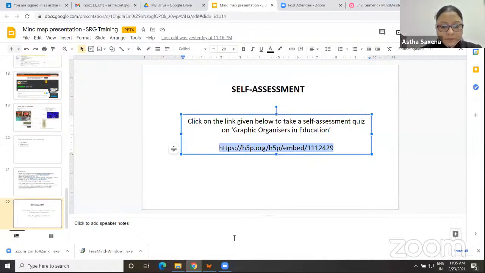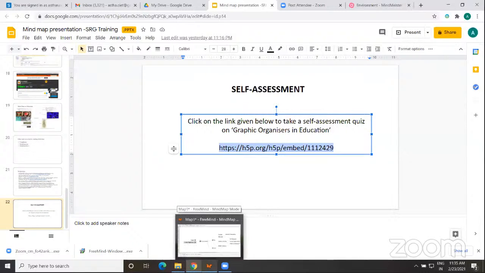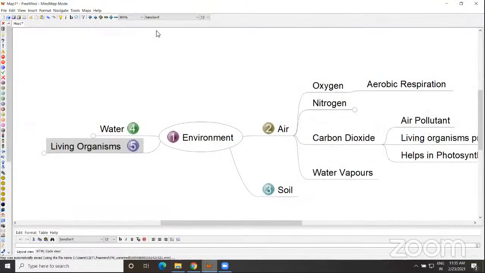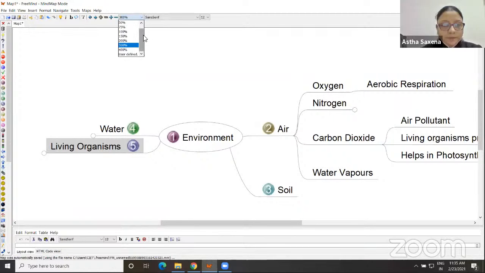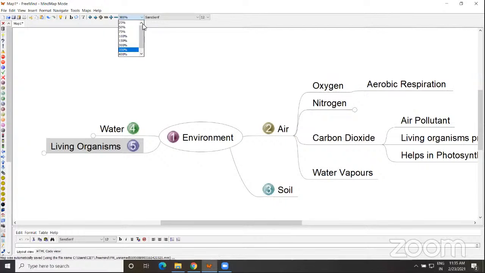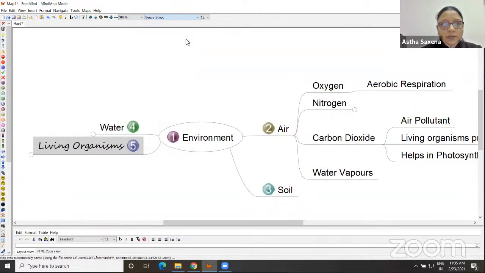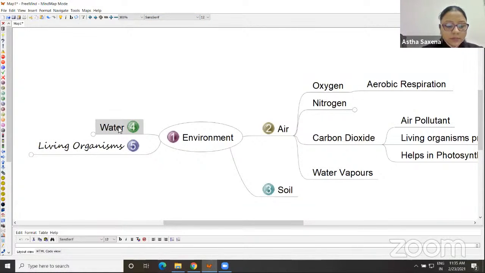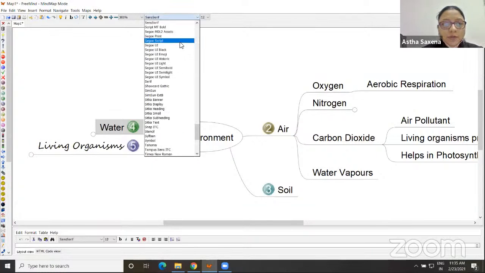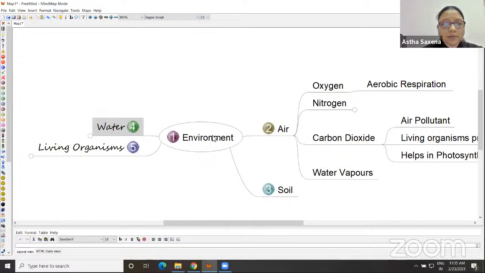Yes, ma'am. There are two or three other things, like how to maximize. When you want to maximize, from here you can maximize and show it. You can change the font and the font size also. Like here, you can change the font. You have to click on a particular concept to change the font. For example, here I have changed. So like this.